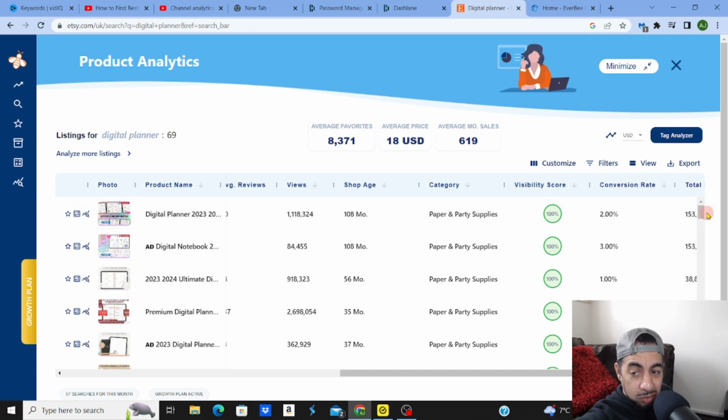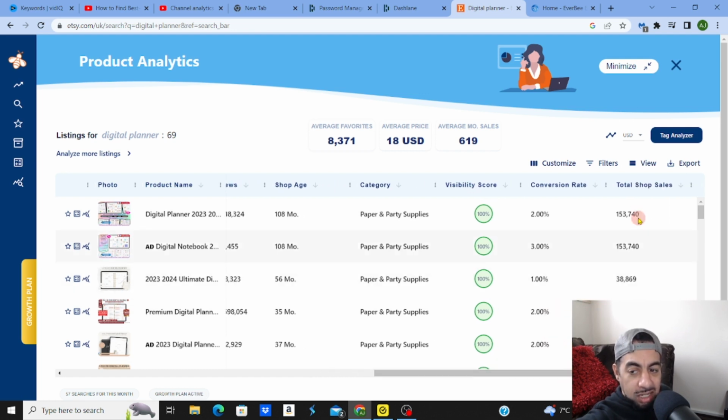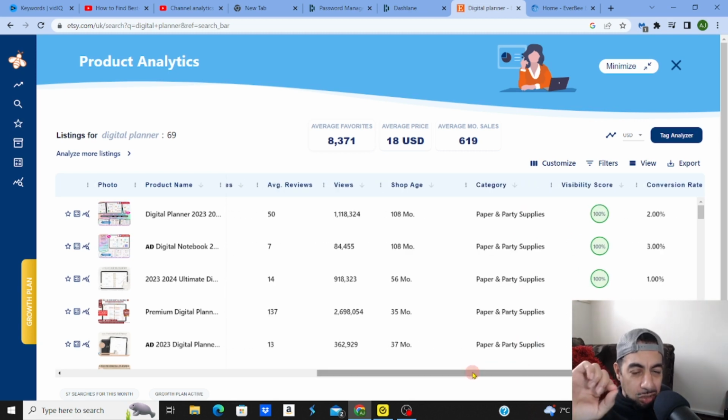Now, as you know, with the conversions, if someone has great images on a video and they're converting highly, what they're doing is working. And the visibility score is their SEO work. So if their score is pretty high, that means they've done some good SEO work. Okay, so all of these are clues. And then it gives you the total shop sales, so you'll get an idea of how good the shop is selling. There's so much information here that you can really look deep into, and it gives you an idea of what you need to do.